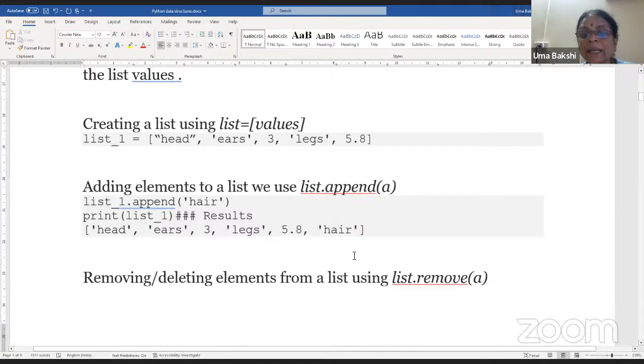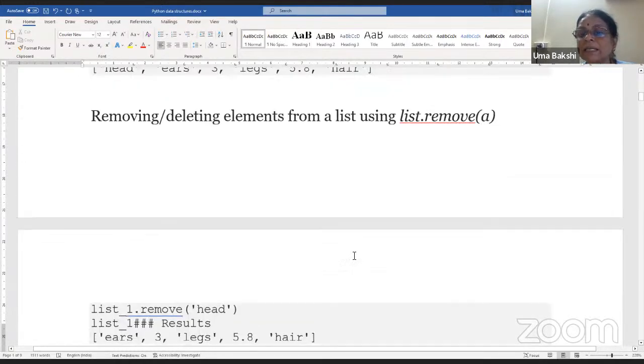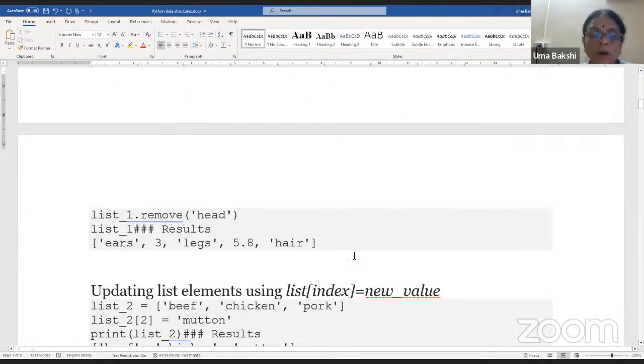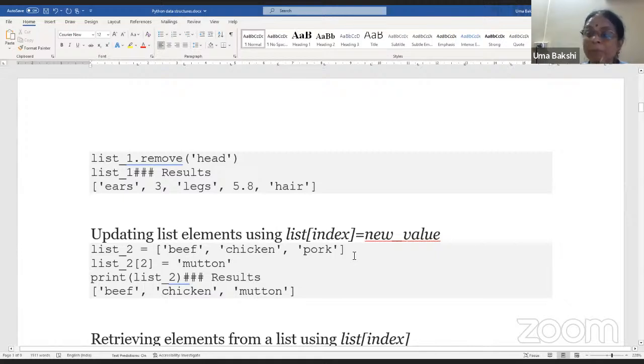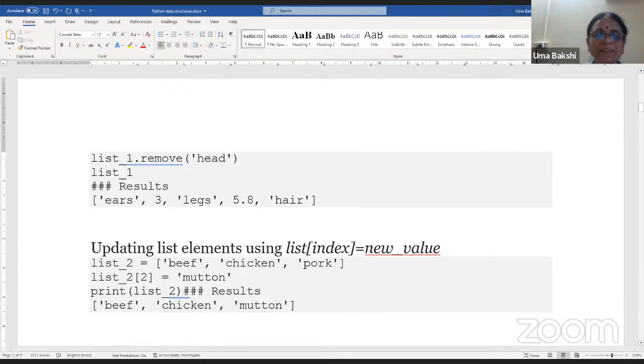Then removing and deleting elements from the list. It's nothing but list dot remove. What you want to remove, you have to mention in the brackets. So list dot remove head. I want to remove the head only. So we can remove the head and then write the result. Down below the results are given. Okay, you can see the result. It will be given like this. It is easy for you to write the syntax. That's why I wrote in this manner.